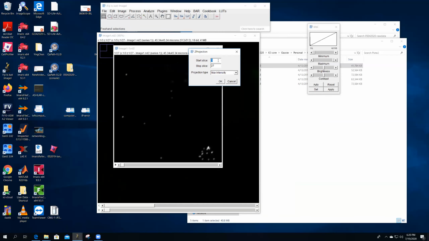And you can choose where you want to start and where you want to end. You can select the projection type, whether you want maximum intensity, average intensity, sum of the slices, and whatnot. Okay? So for our case, we will do max intensity. And why is that? Because when we do max, we want to look at the maximum value for the entire stack. And we know that when you see a maximum value, that's where the particle is.